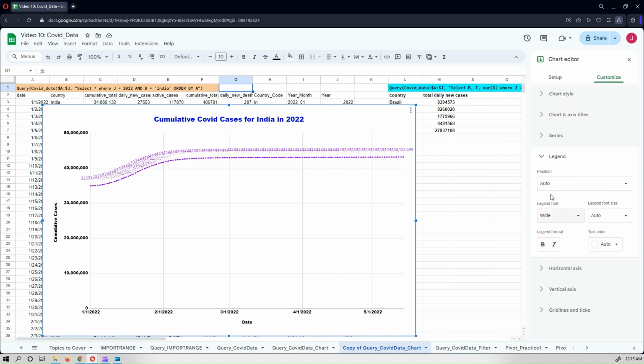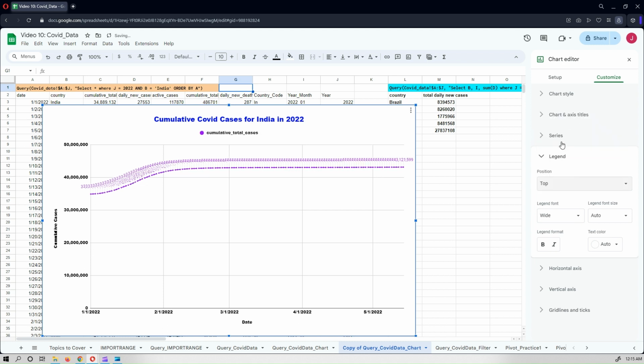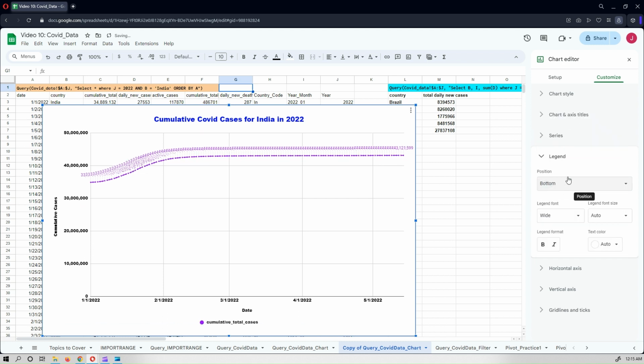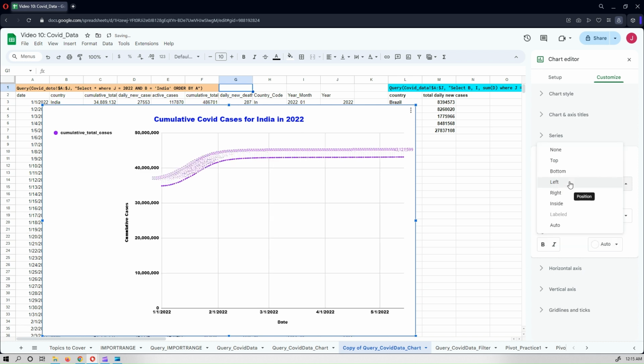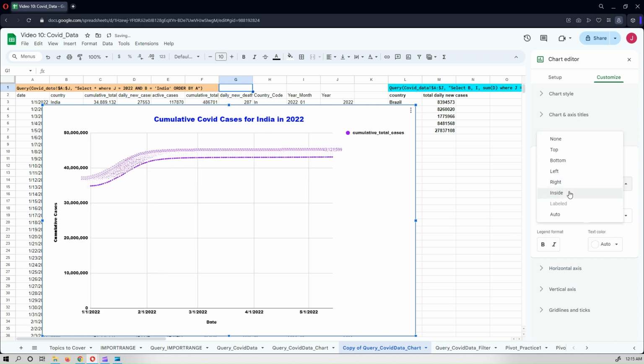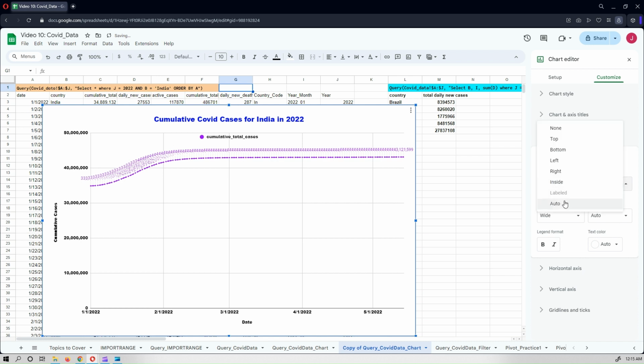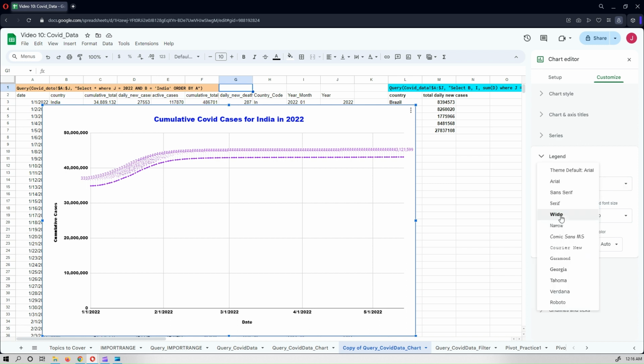Then there is an option of legend as well. If there is a legend, I can select top, bottom, left, right, inside, auto. In auto, it's not present because there is just one line, and we can provide that information in the header as well. So there is no need to add a separate legend for that. But yes, we can change the font.